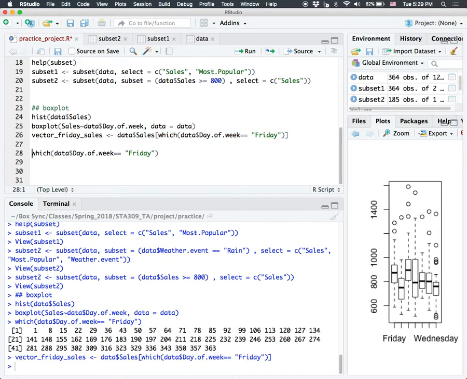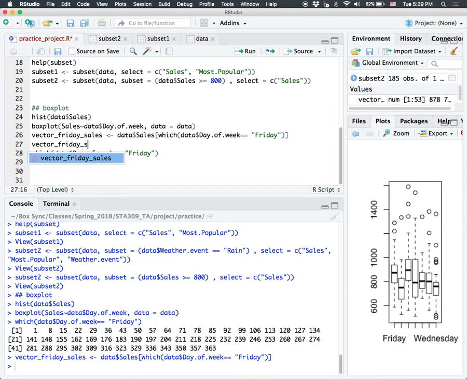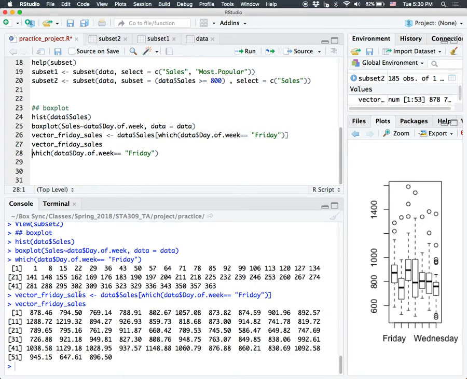Okay? So if I add these vector numbers and add it to this, and then run this and open the vector Friday sales, it outputs all the sales of the Fridays. Okay, so this is a good way if you want to find a subset of the sales of Friday or Monday, or even for rainy days.